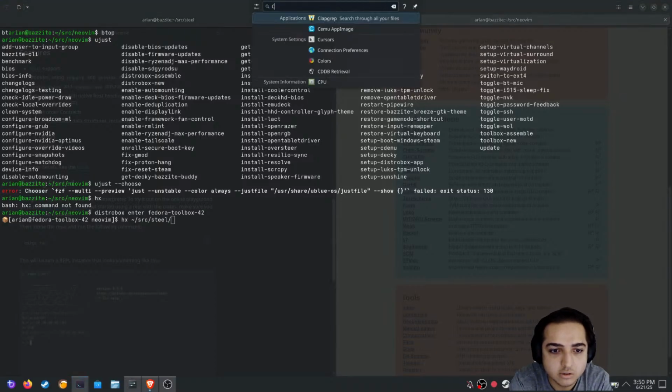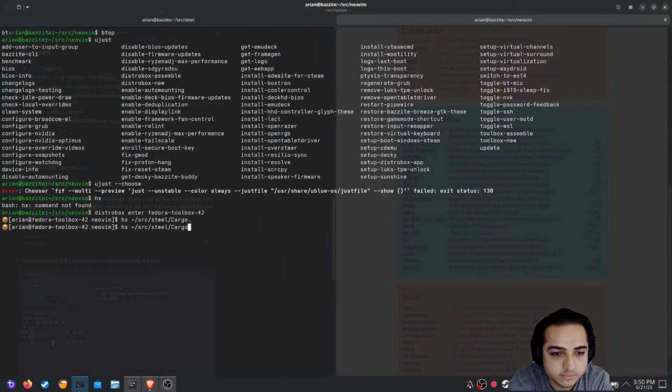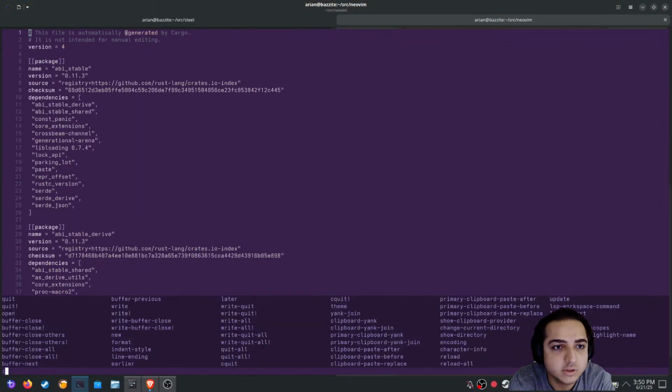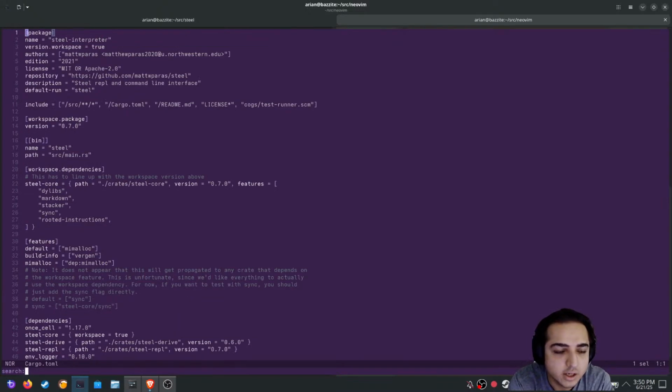steel cargo. No. Capital C. Yeah. Nope. Come on, bro. I guess just do this. No. Cargo.toml. Thank you. What is it? How do you do recursive search? Is it space slash? What the hell was that? Oh, that's the question mark. Sorry.